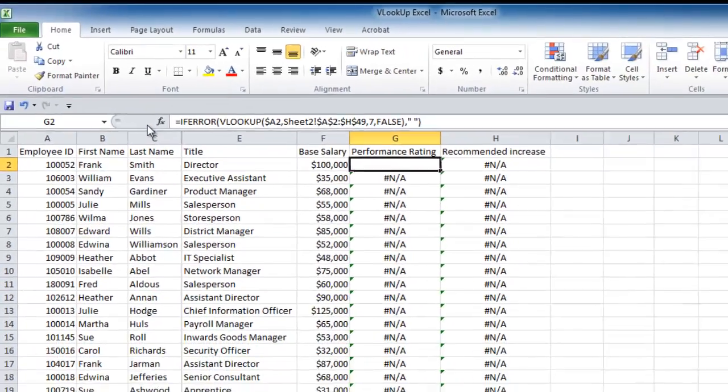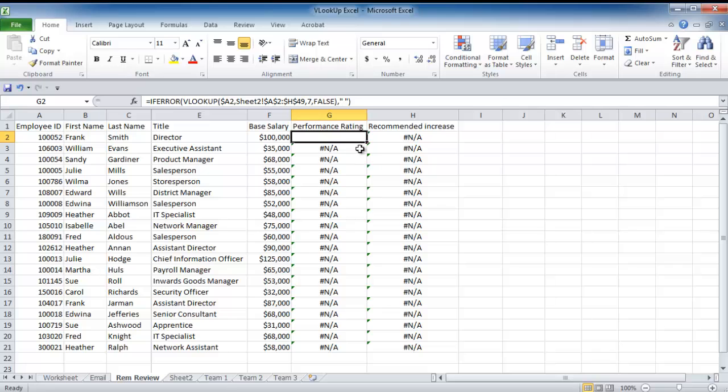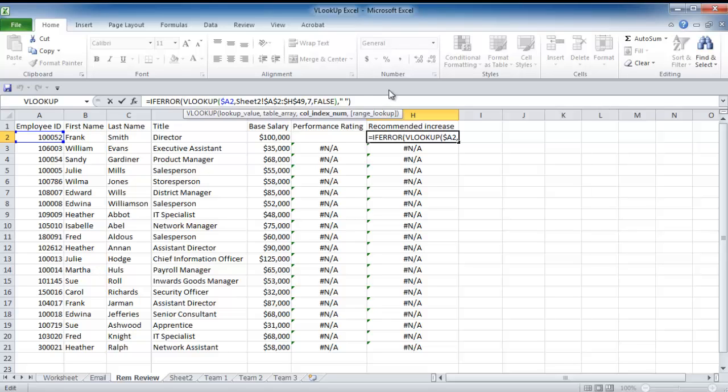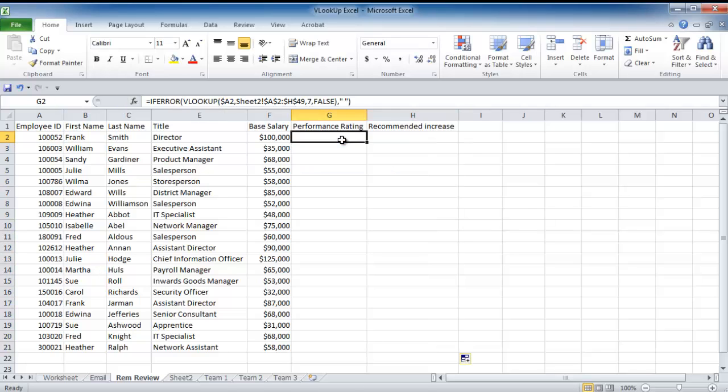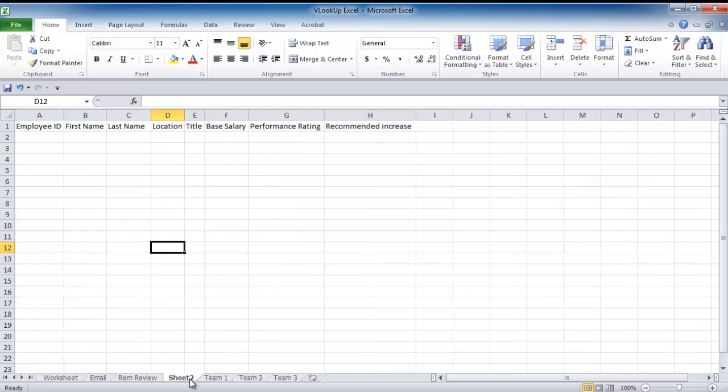And we'll see what happens now. And we'll just take that across. Change that to the right column. As you can see, the VLOOKUP is still very much there, and the IFERROR is returning a blank for us. So let's go back to our template.